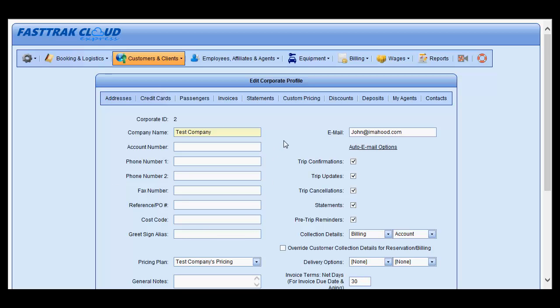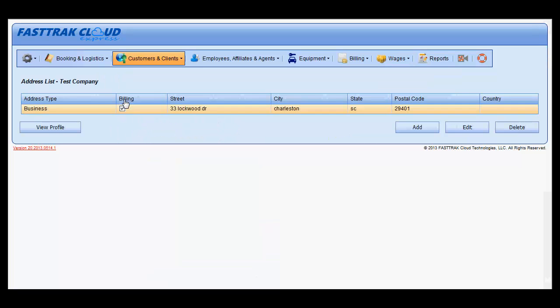In the corporate client profile, you will see that you have the ability to have as many addresses as you would like for the corporate client, one of them being marked as billing. All other additional addresses are selectable from within the reservation when booking a reservation for a customer that is associated with this corporate client. From here, you may also add new addresses, edit existing ones, or delete.